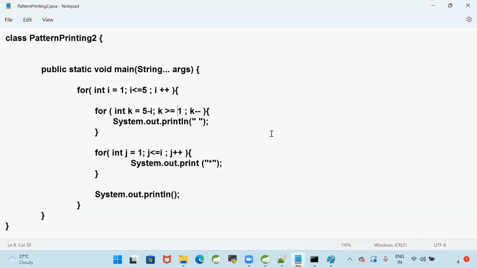Where have we made the mistake? See that? Integer k is equal to 5 minus i. 5 minus i will become 4 here. k greater than or equal to 1, k minus minus. System.out.println of space. The problem is println. The problem is println. Remove that.